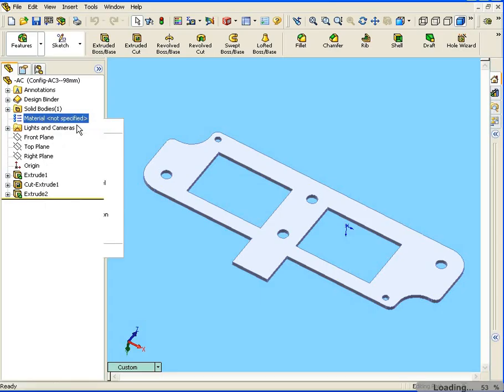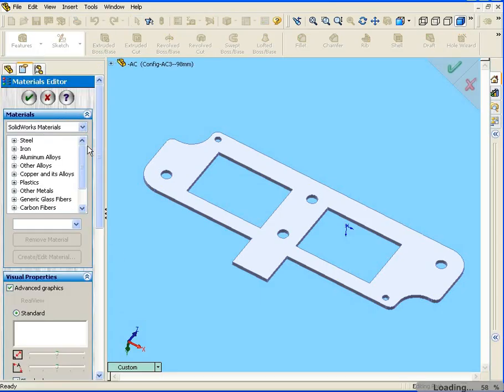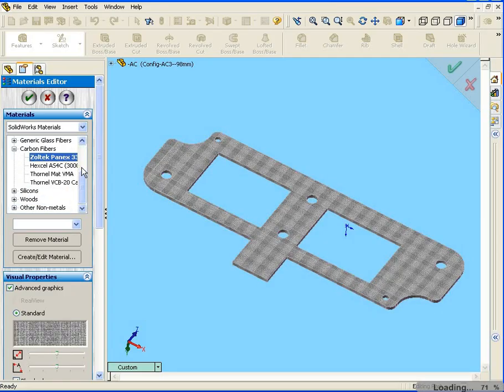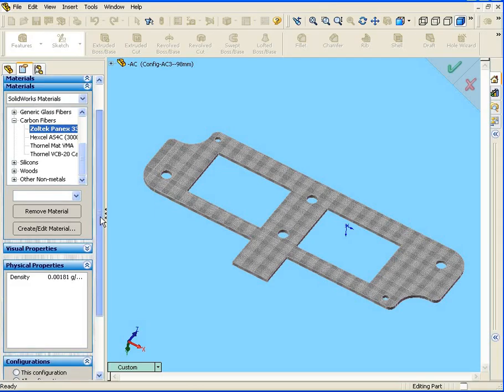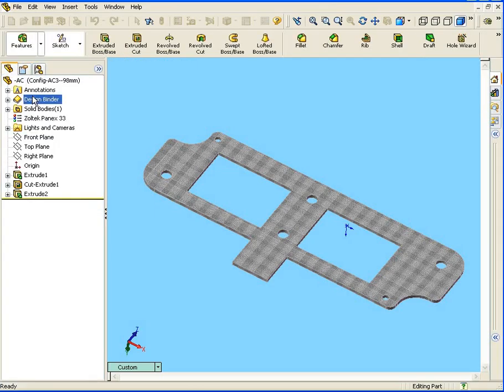Right-click and select Edit Material. I'm going to choose Plastics. No, let's see. Carbon Fibers. Here we go. Zoltec Panex 33. We can make changes to the visual properties of the carbon fiber right here. And let's click OK.